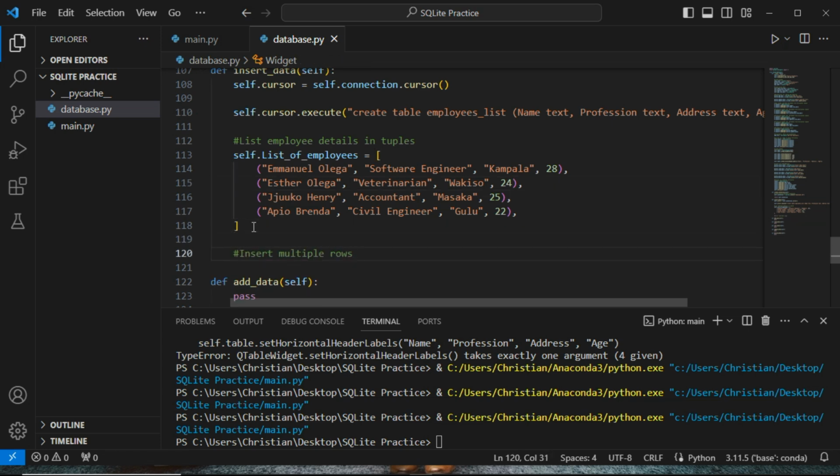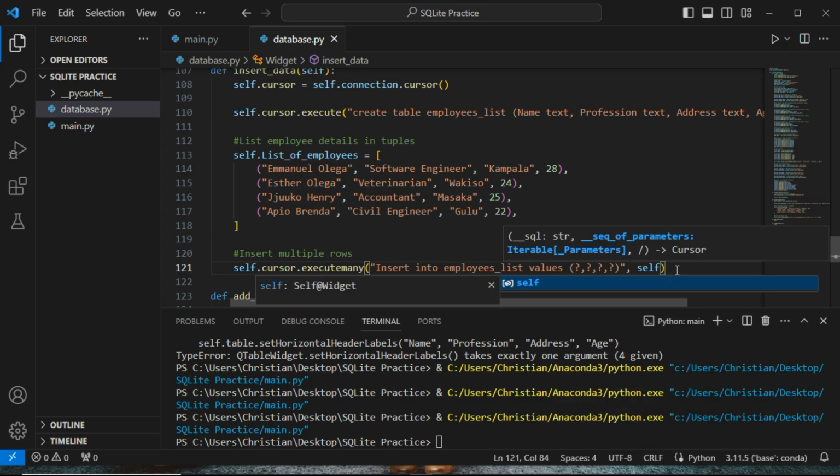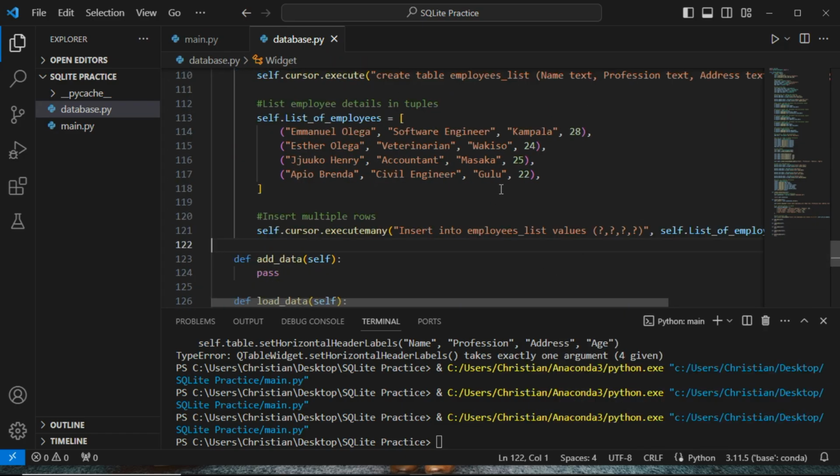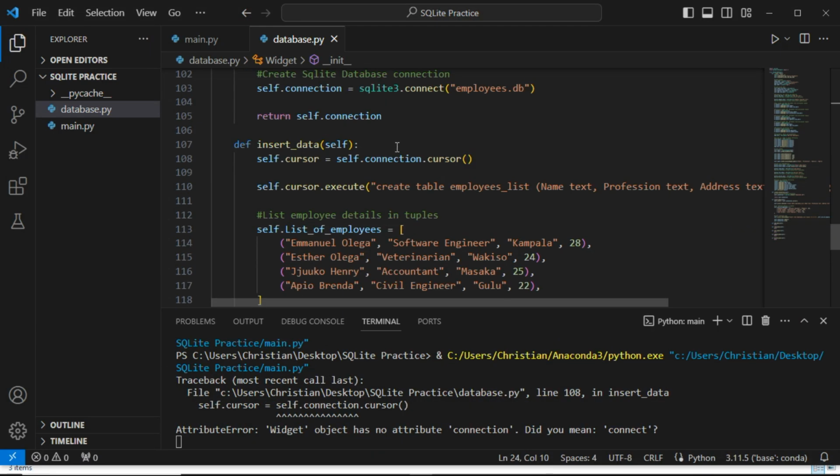Alright, so now we're going to insert multiple rows inside our table. So we have to use executemany in this case. We're going to insert into the employees list table that we've just created the different values right here. Then we're going to add a comma, self list of employees. Alright, then go to the new line and then self.connection.commit. So commit that, then self.connection close.